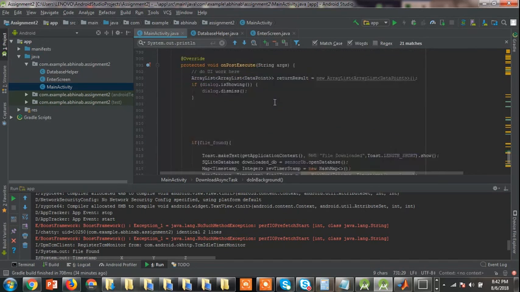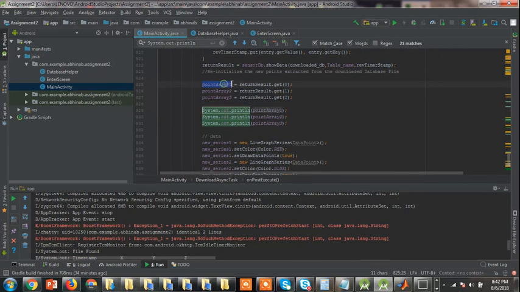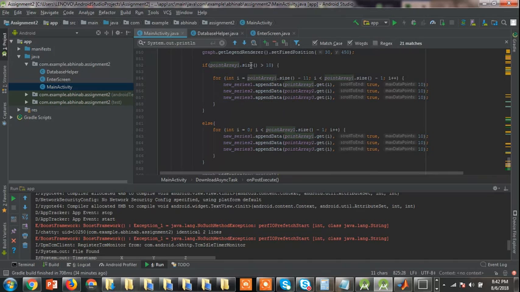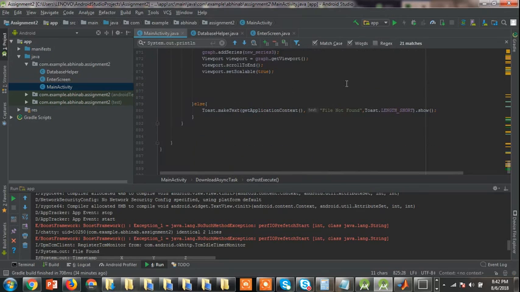And upon the completion of the file download, we take the last 10 data points and plot them in our graph, and that's all for the code walkthrough.